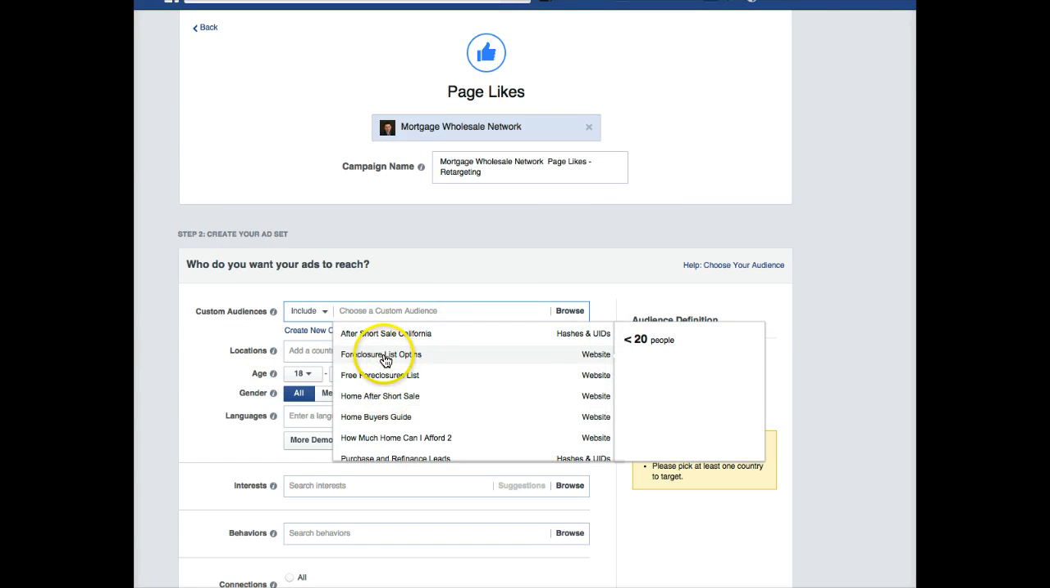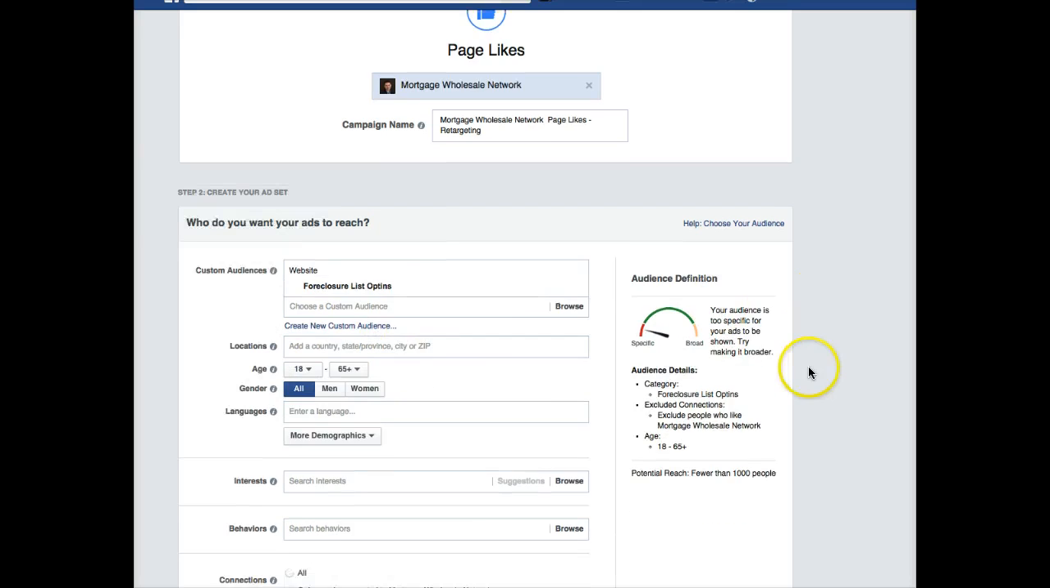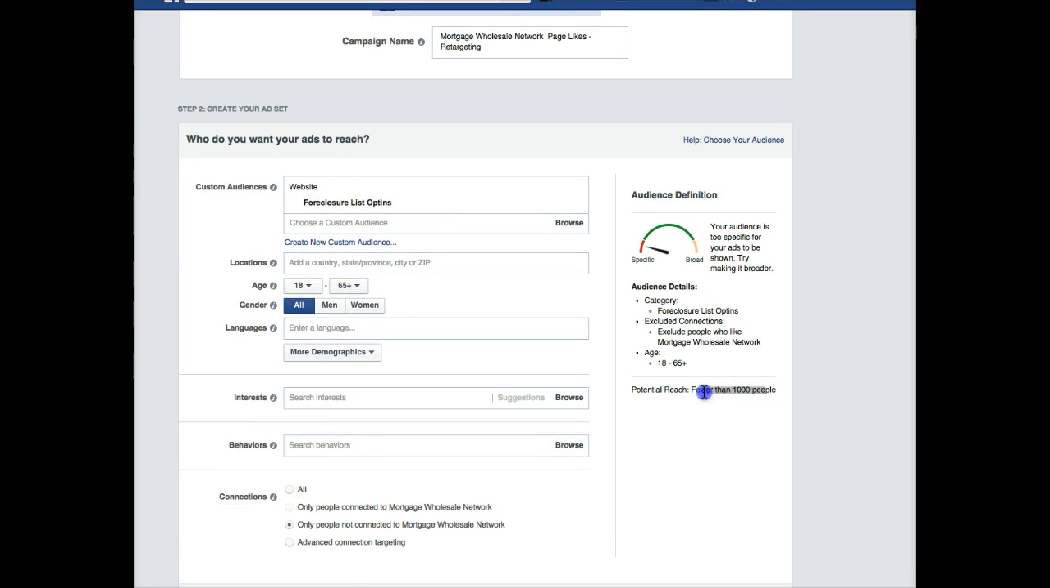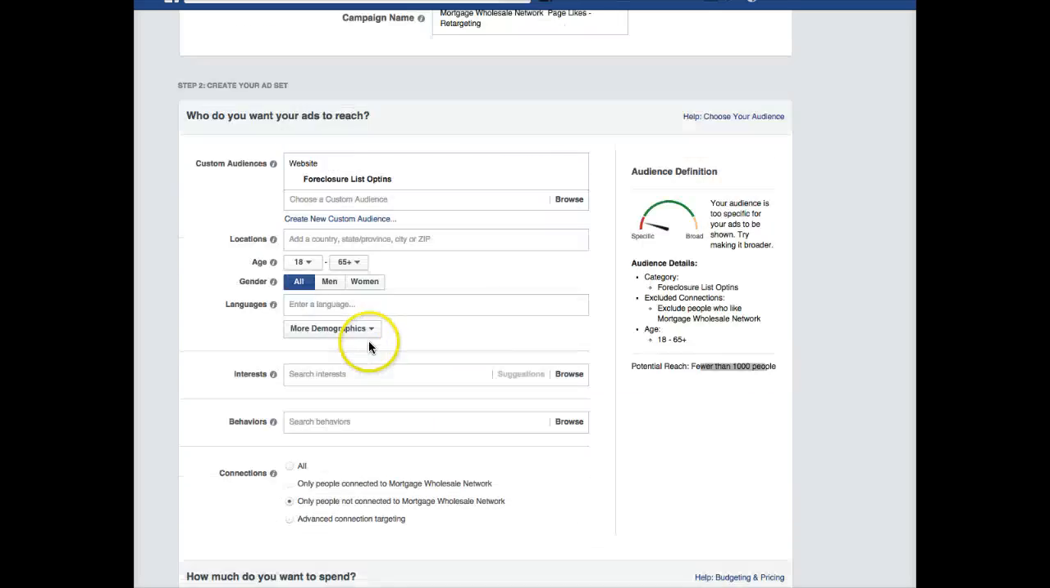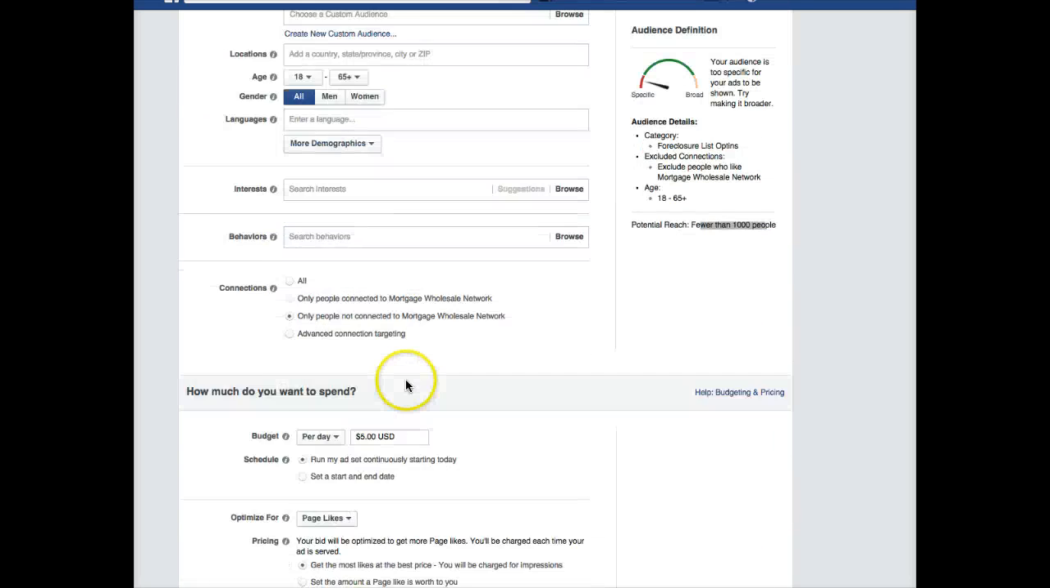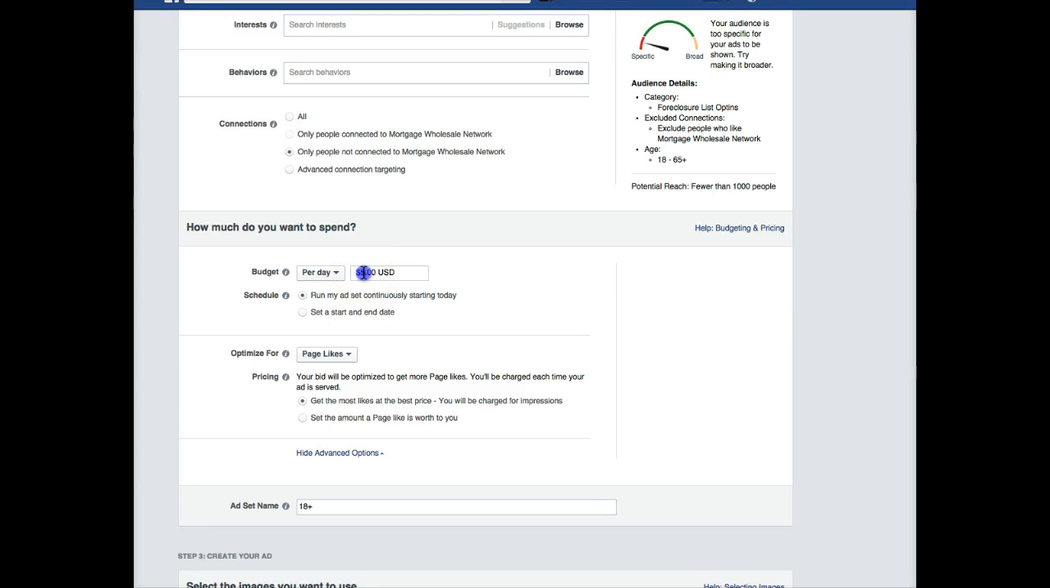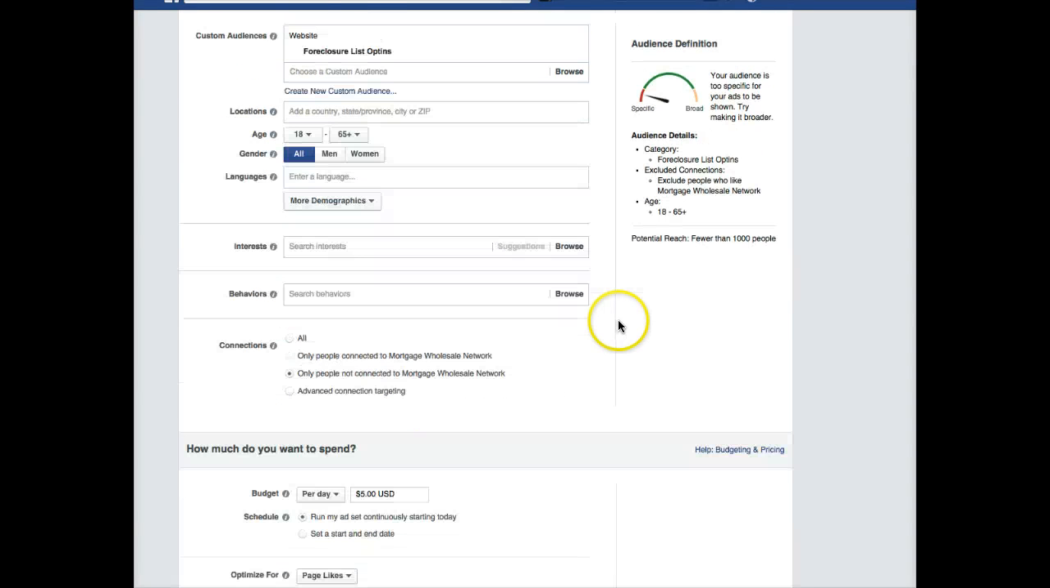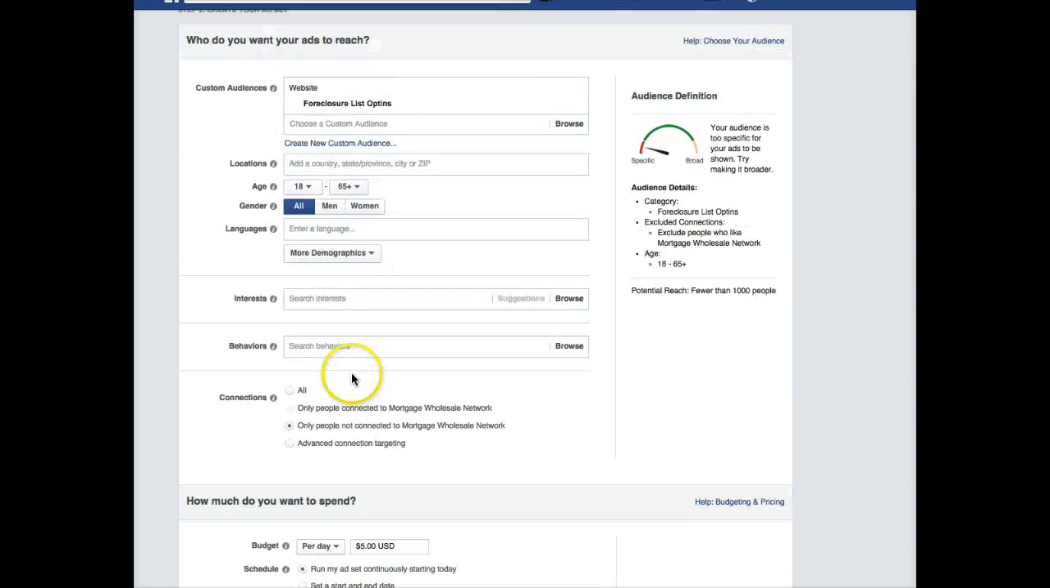And remember, we just set up our audience. It was called foreclosure list opt-ins. Boom. All right. It's fewer than 1,000 people. There's nobody on there yet, but that's okay. I picked my page likes objective. All right. And then I'm going to set my budget. Now, in the beginning, you're not going to spend any money on this. I mean, you might spend, if you're lucky, 20 or 30 cents a day. But the list will grow over time, and maybe you'll spend more.